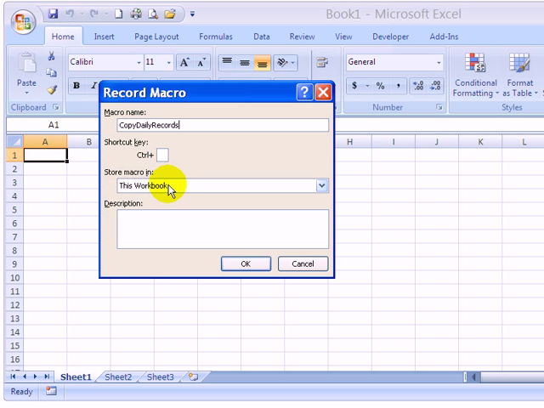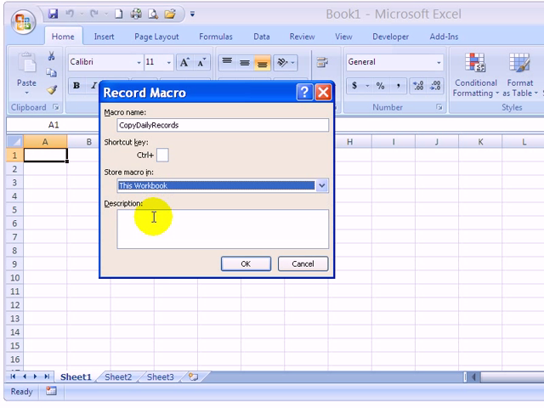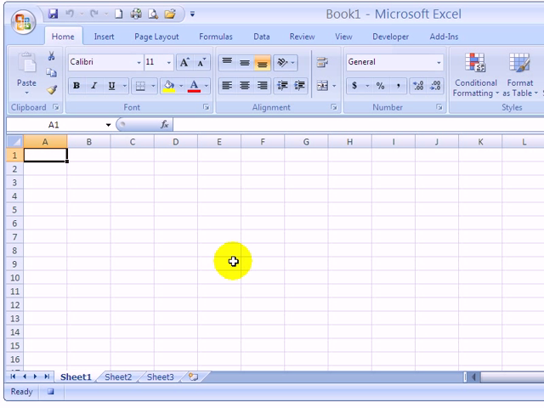And then I choose a place to store the macro, and I'm just going to leave it in this workbook. There are other choices that I could use, but we'll go with this workbook. And you can also type a description if you like. I could type Copy Orders or something descriptive in there, or just leave it blank. Once you've filled in those cells, click OK to start recording.